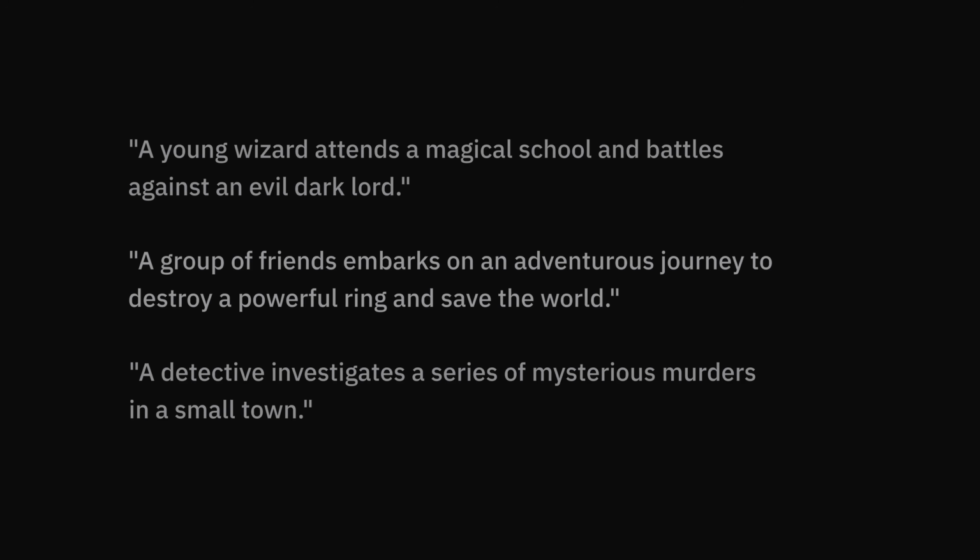Consider the following 3 sentences summarizing different books. A young wizard attends a magical school and battles against an evil dark lord. A group of friends embarks on an adventurous journey to destroy a powerful ring and save the world. And then a detective investigates a series of mysterious murders in a small town.